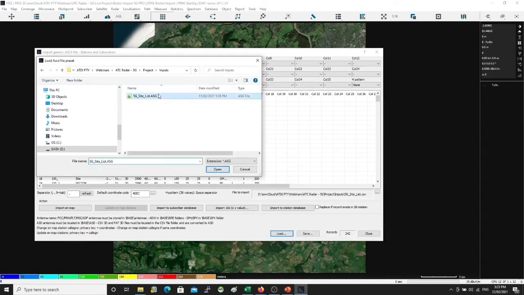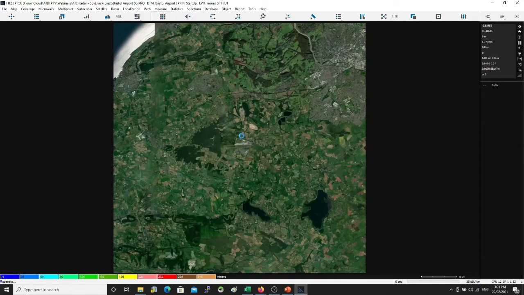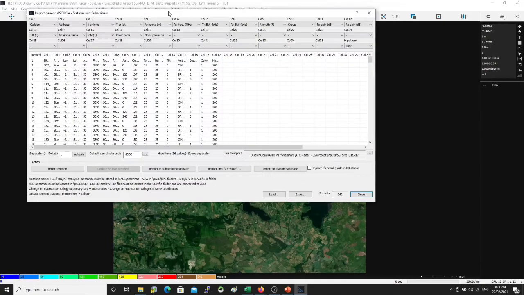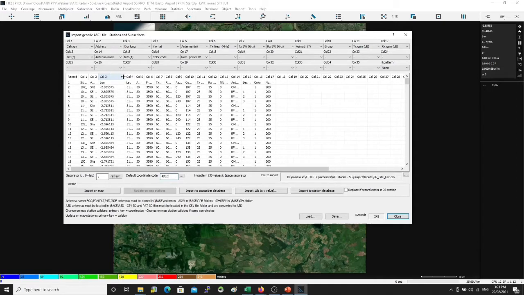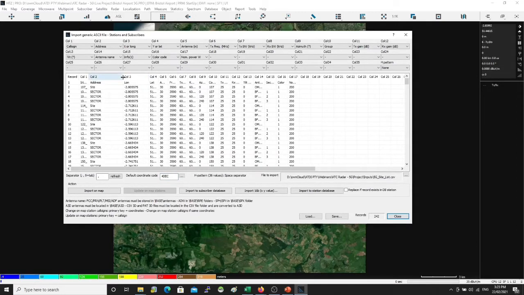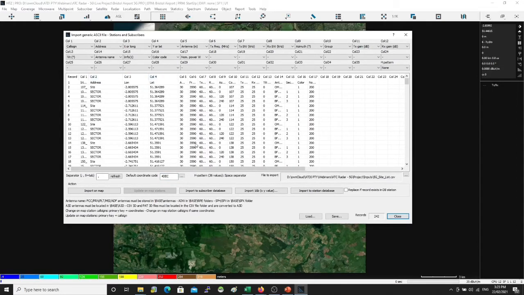I already have this prepared, so I just need to load my template. You can save a template. You see now we've got everything lined up. Call sign, address, longitude, latitude, antenna height, frequency, and antenna name. Antenna name is here, number 14. And the default coordinate system is 4dec, which means WGS 84 decimal degrees, because that's the one I'm using. If you're using a different one, then you need to use a different code.